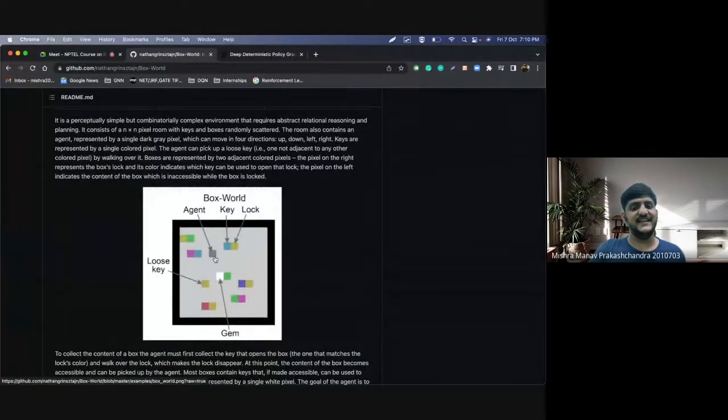This is the agent. The agent is represented by the gray pixel. This is a loose key. So the agent should learn to pick up the loose key. Then it should try to open the boxes which correspond to the key that the agent has. The boxes or the locks are the right pixels, right? So the agent can potentially open this box and this box. If the agent opens this box, it gets the blue key, then from the blue key, the purple key, and then from the purple key, the white key, and from the white key to the gem. If the agent reaches here, the episode ends, right?